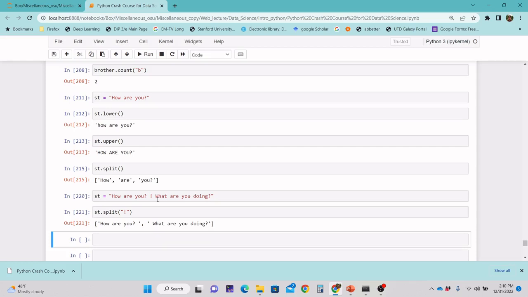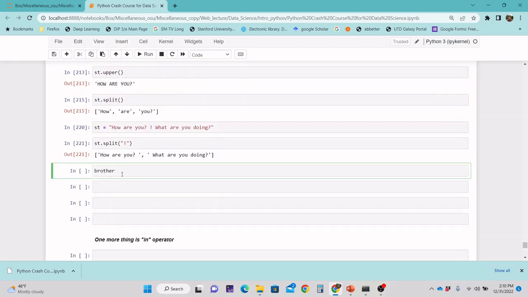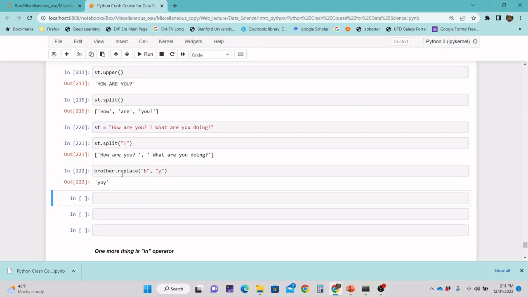Okay, now another method is called the replace method. You can replace the letter. Let's say for Bob, brother, you want to replace this B by Y. So what you're gonna do is brother dot replace, and you want to replace B, so you put first B, by what? By Y. If I run this, then I see both B's replaced by Y.